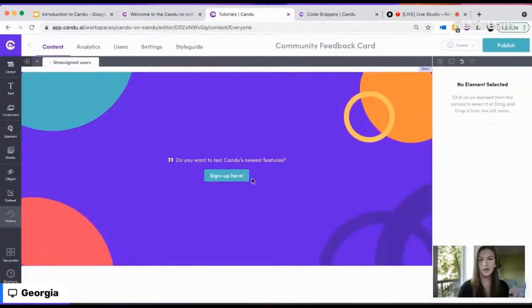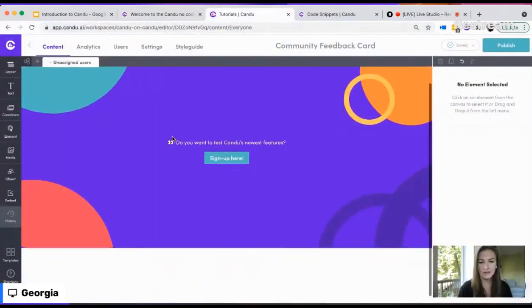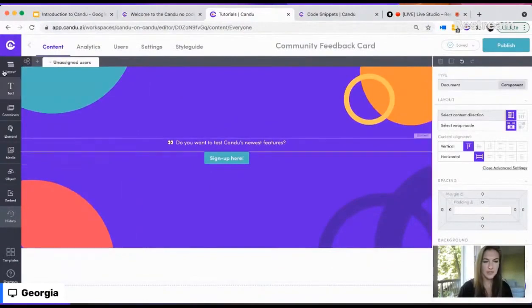Okay, so here's the card, the same one that you see here in Candu. Today, I'm going to show you how to recreate it. So we'll have it up here just as inspiration as we build.